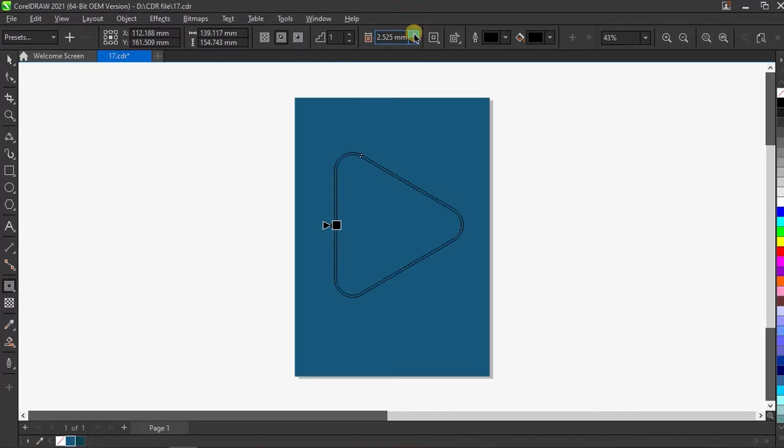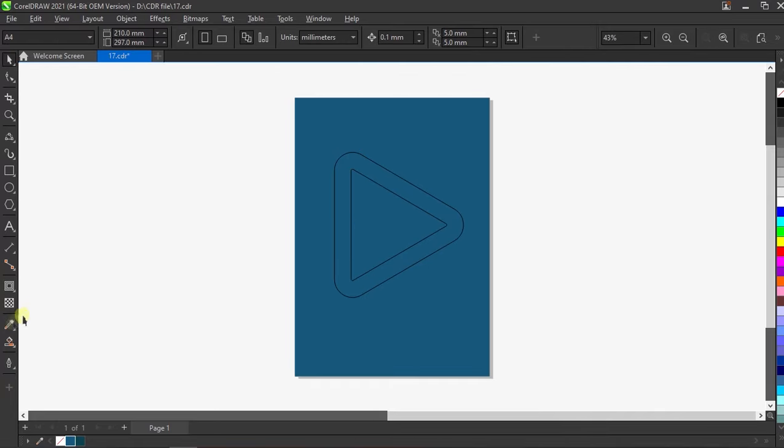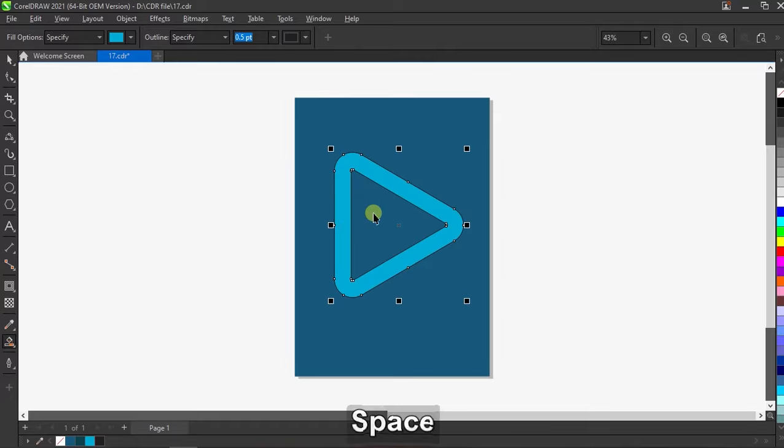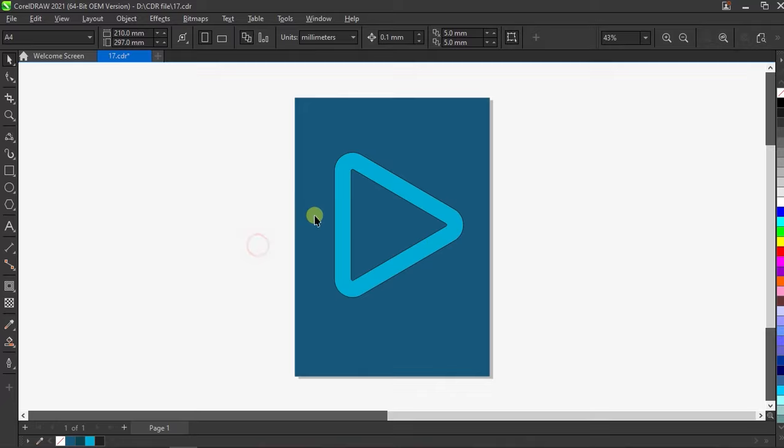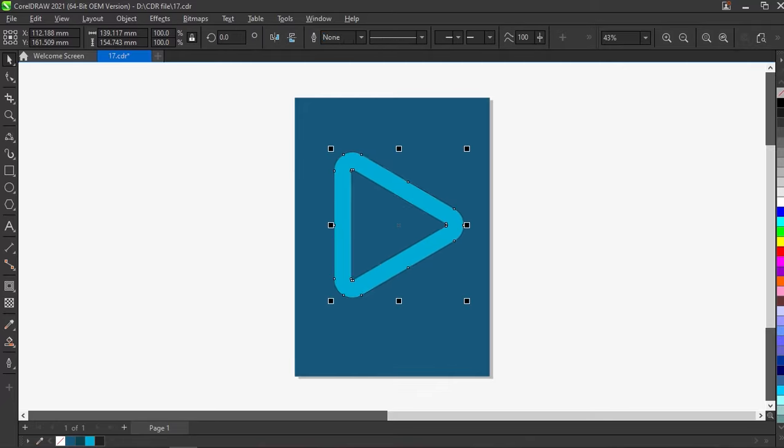Increase the contour steps to 18 mm to create an inner offset effect. Using the Smart Fill tool, click inside the contoured area to apply a solid color. Once filled, you can delete the original triangle shape. Remove the outline of the new shape and set the fill color to white.